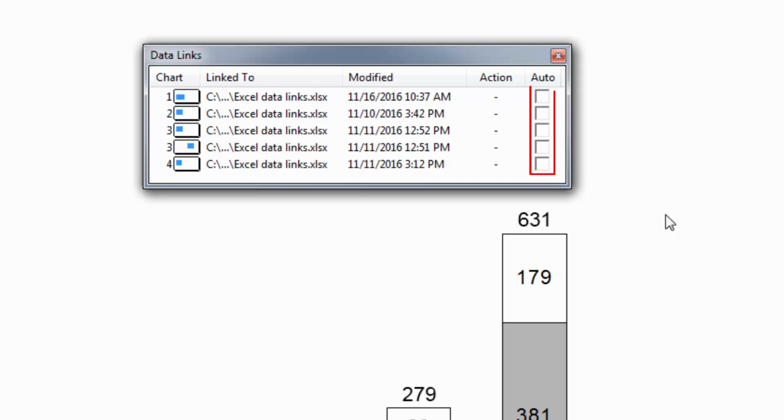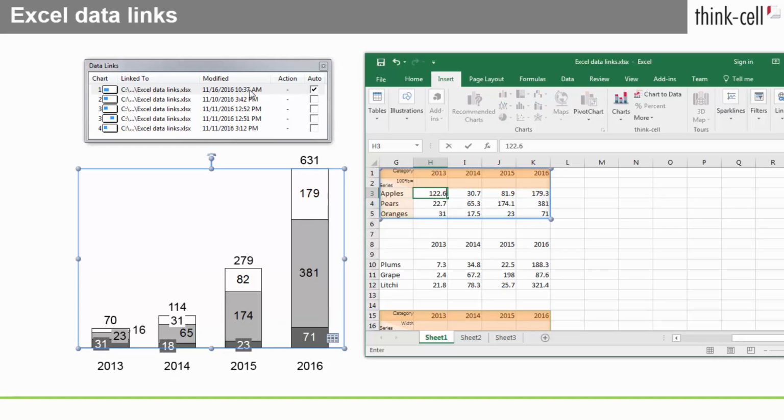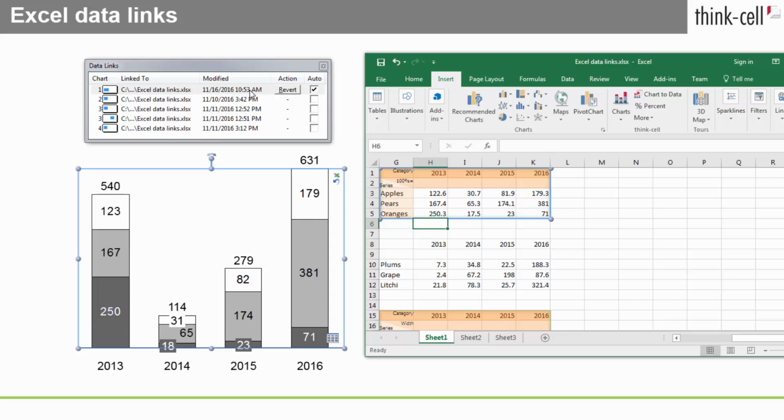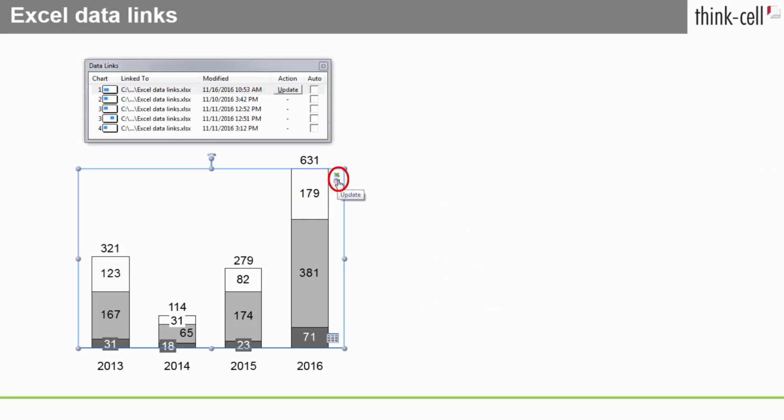Finally, there is the Auto checkbox. Tick it to let ThinkCell automatically update the chart whenever changes in the linked data are detected. For this to work, both the PowerPoint and Excel file have to be open at the same time. Auto-updated charts are not highlighted or flagged, but you still have the option to manually revert the automatic changes via the Revert button in the Data Links dialog or in the corner of the chart itself.